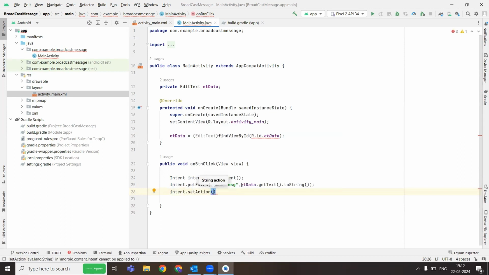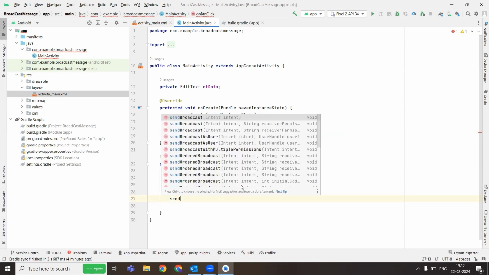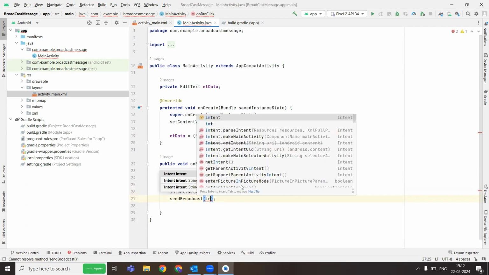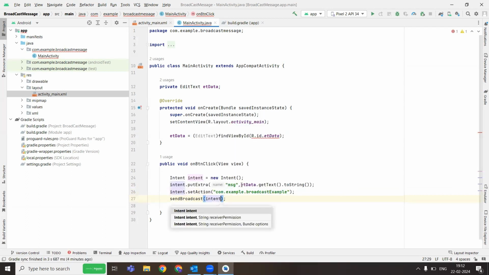Action. So setAction, basically in setAction we need to give a package name. For example, I'll just give the package name as com.example.broadcastexample. Now, basically if you want to broadcast the message, you will be using a function called sendBroadcast. That's it. So in one app, what I'm basically doing is sending the broadcast message.